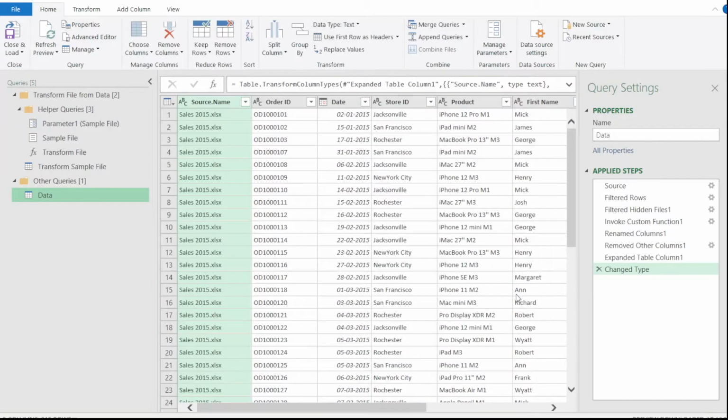Okay, so now the data for both the files is combined, and on the left hand side of this editor area, you can see the name of the source file is mentioned here. Right now it's showing only some initial rows, not all the rows are shown. So the source is also defined here, that this data is coming from the sales 2015 file.